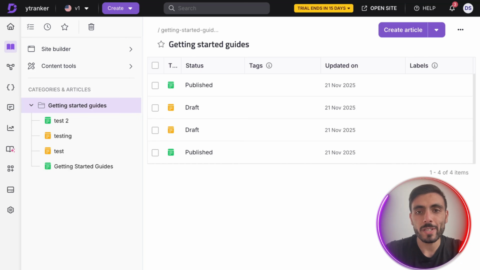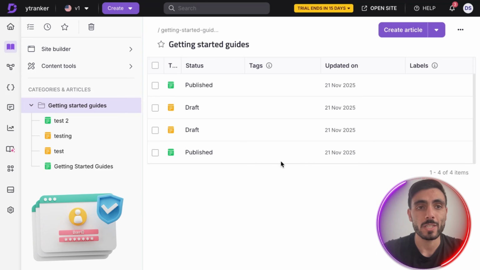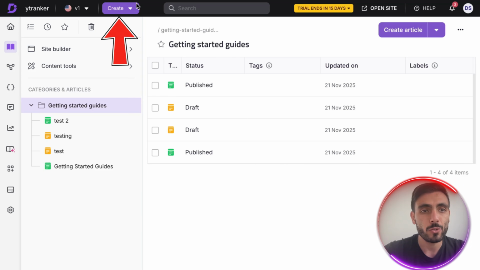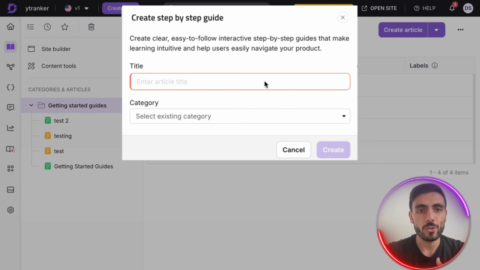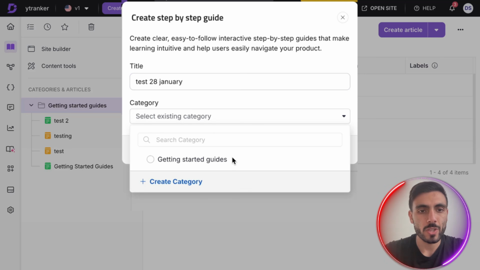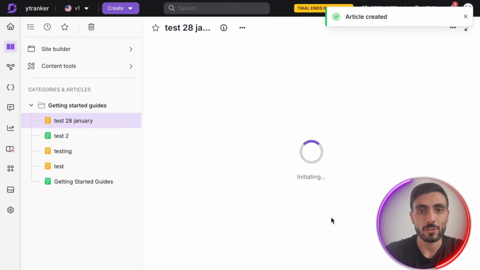Open Document 360 editor and create an account. When you create your account and log in, here's the page you will see in front of you. Then click the Create button on the top left side and choose Step-by-Step Guide. Name this guide, choose the category you want it to be, or create a new category, and click Create.